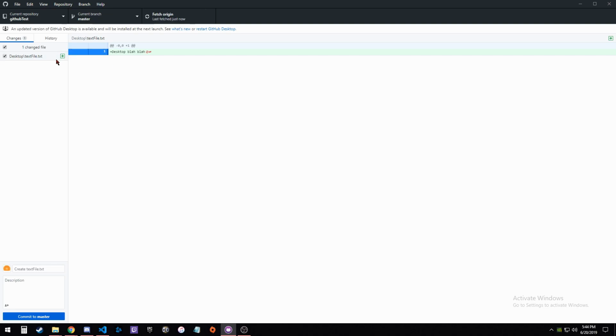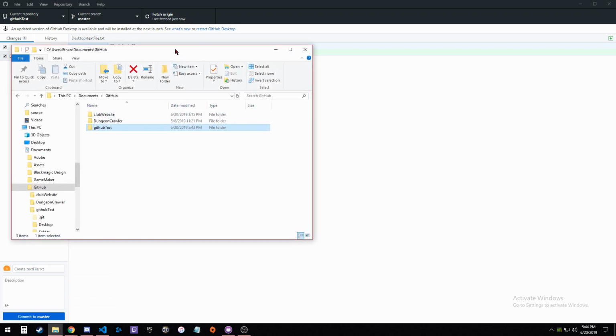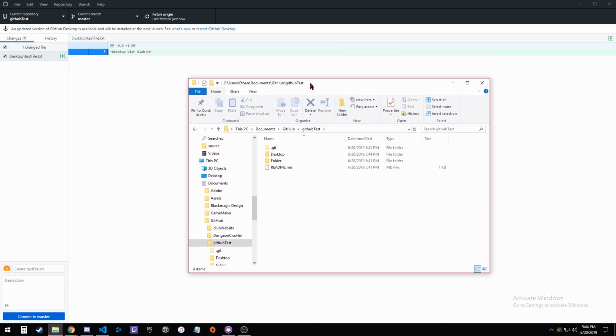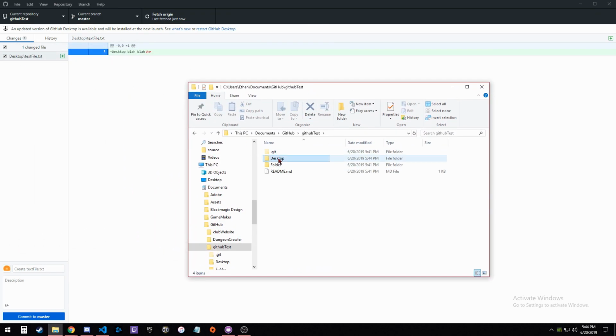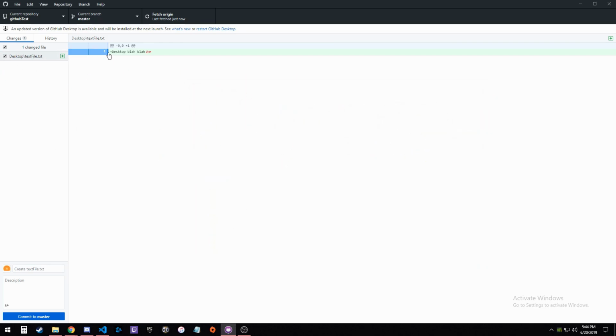So now it shows we have added a new file, which we have in the desktop directory here, text file. We have added a new file into this repo here, and it has all the information here. So if you have any code or anything, it'll show up here, and anything green is added, and anything white means neutral or nothing, and anything red means changed or deleted.